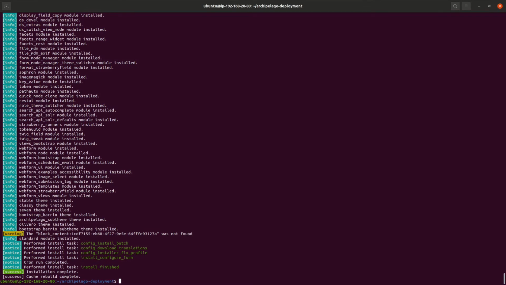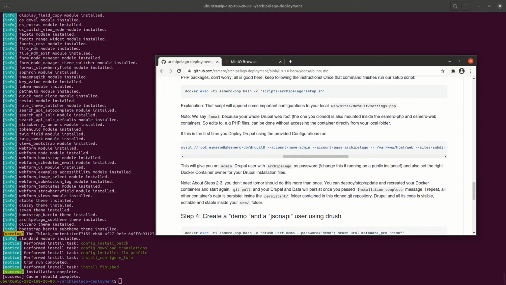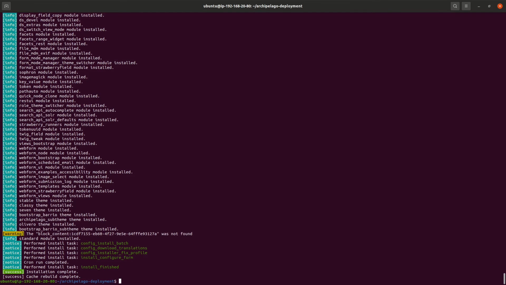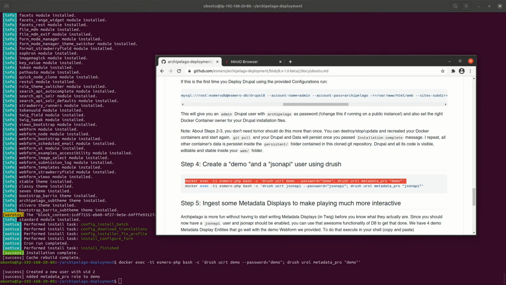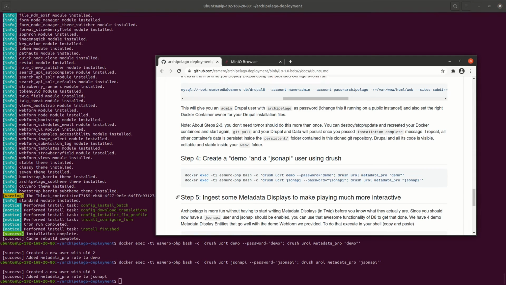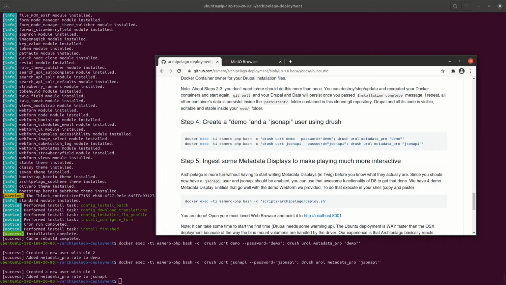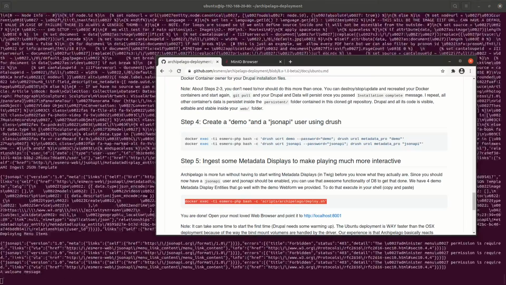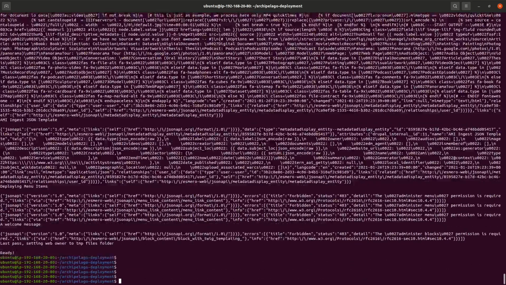Here, the command completed. Everything went fine. So moving on in our instructions. It's going to be creating some other Drupal users. Demo, we'll do that. And then we're going to be deploying some displays, so we have something to work with. Now with that, we are done.